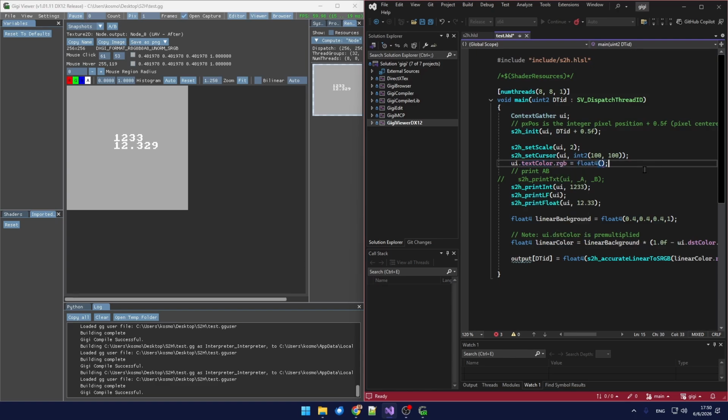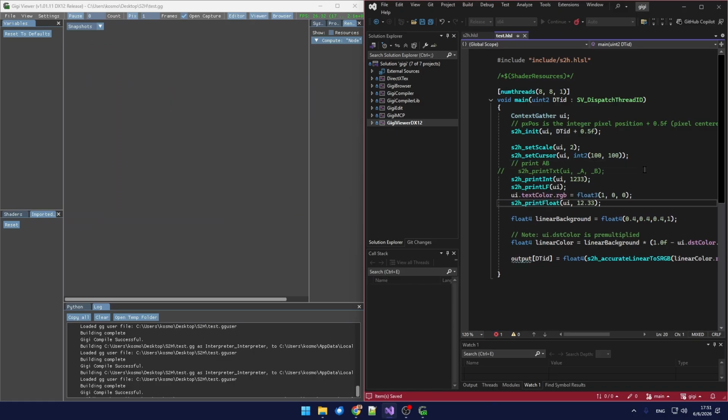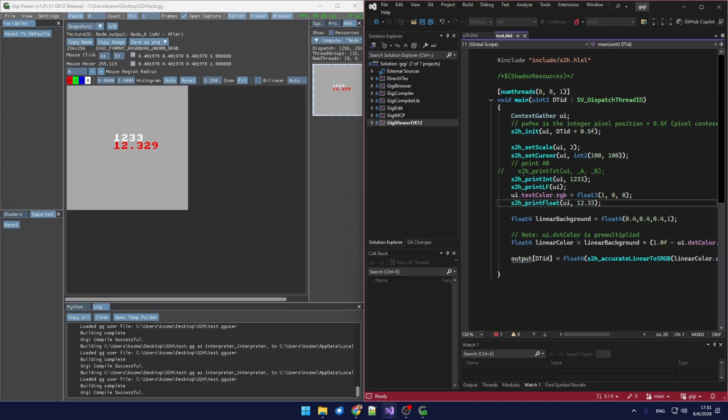So in this case, I just overwrite the red, green, blue. And let's make it red. There we go. You don't have to do this for both lines, so we can do it for the second line only.